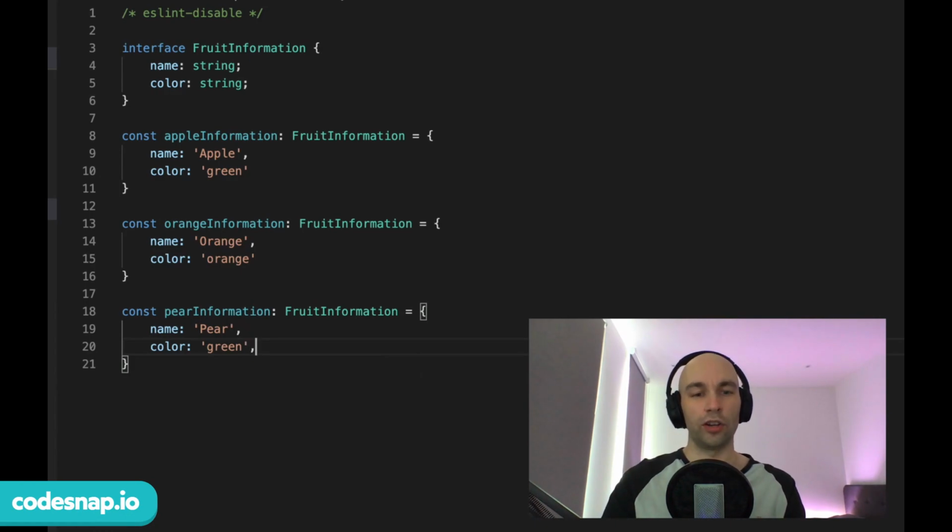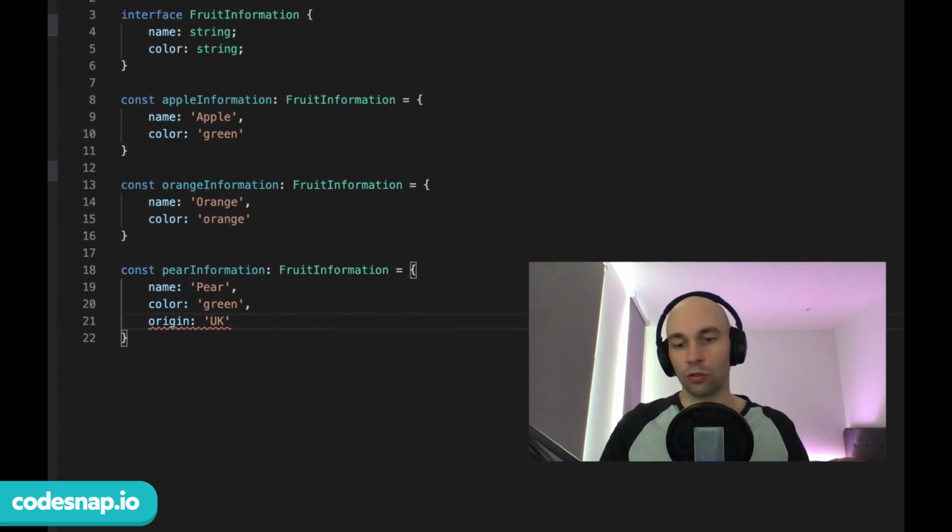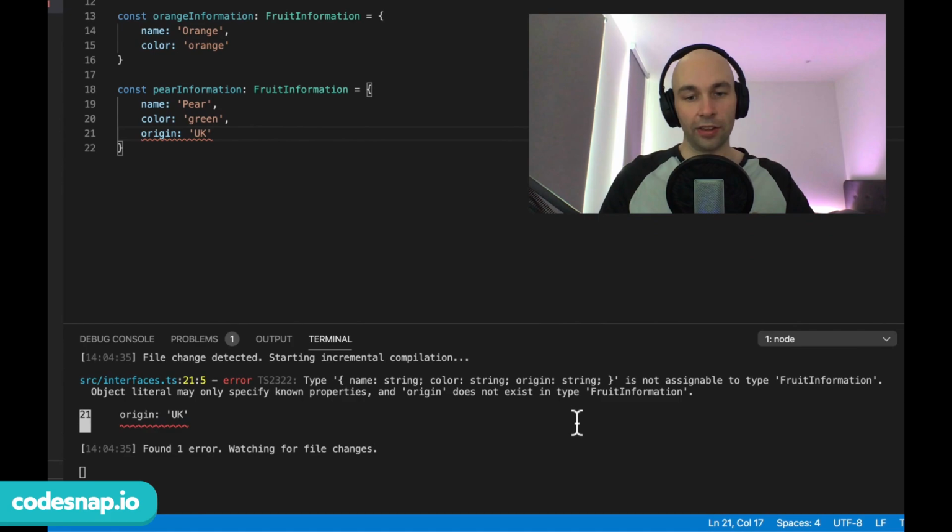So let's add origin. Origin, say it's from, I don't know, the UK, something like that. And I'm going to hit save. And straight away, TypeScript throws an error. It does not like that.